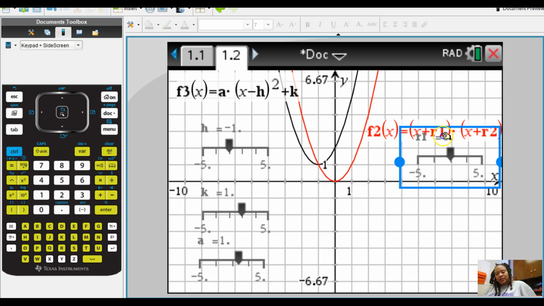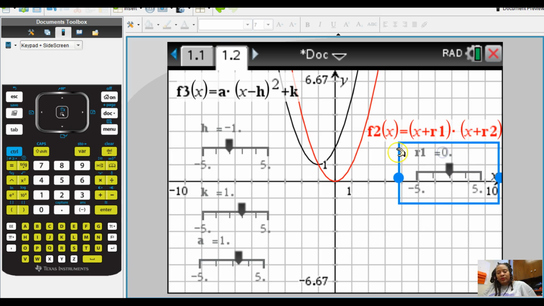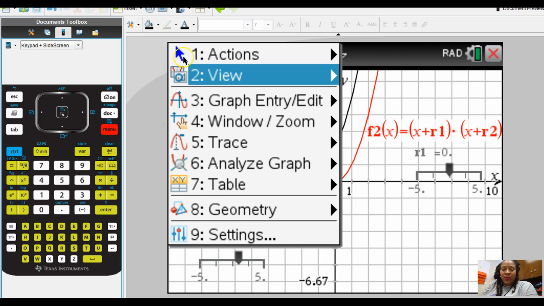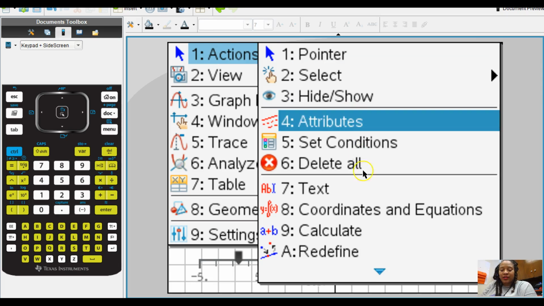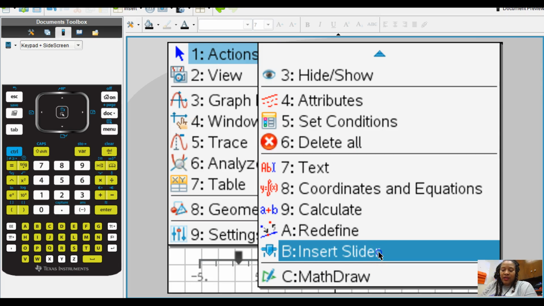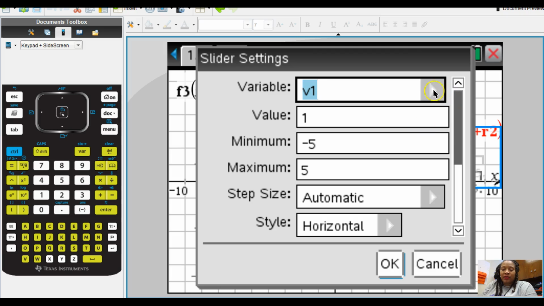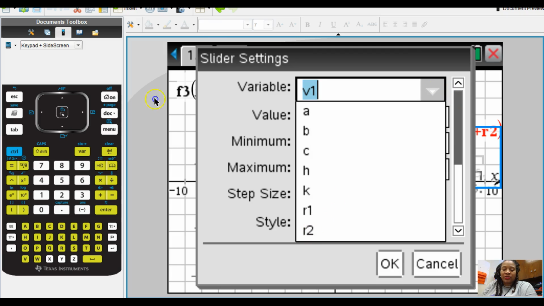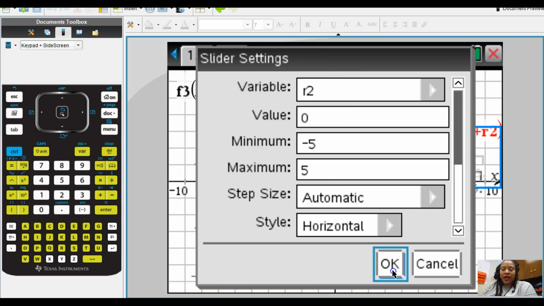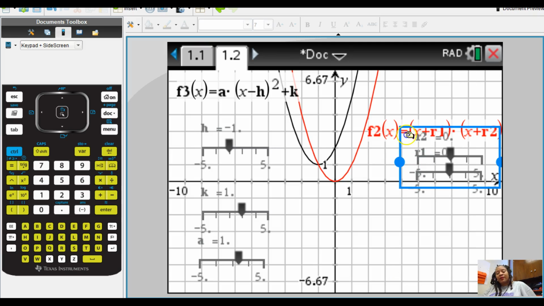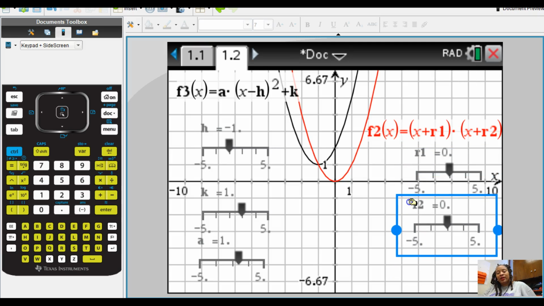Let's slide it down just a little bit so we can see what's going on. What other one do we want to see? Let's tap out so it'll unselect it. We do what again? Menu, actions. Come down here. Insert slider. It's already been defined, so we're just going to say root 2. We say okay, look at that. Yay, we have all of our roots showing.